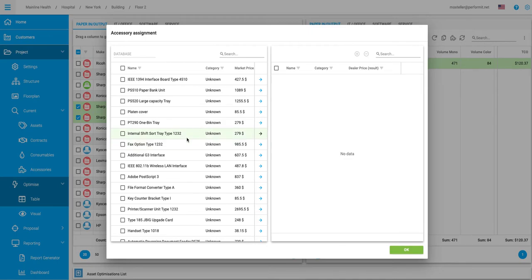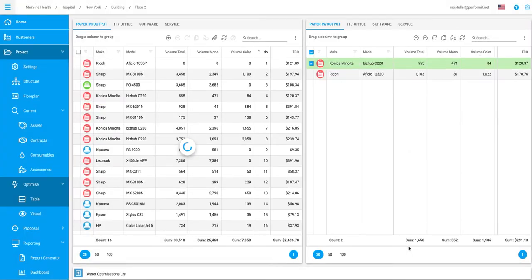And again, if I want to add features to that, I simply click on the feature that I want to go with my new device. Very powerful to be able to do that. And now you see I've got a Ricoh, I've got Konica Minolta in my future device list, and I would go through and do that.